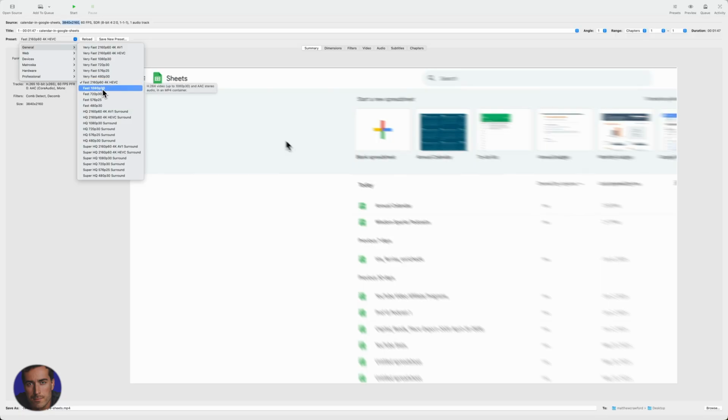If you have a 1080p video, which a lot of people watching this will be using, you'll go for the fast 1080p 30. That is 30 frames per second. I'll show you about the frames per second in just a moment, but you are of course free to choose any of these for whatever reason. I'm just saying that those are the two that I recommend for a straightforward, simple conversion.